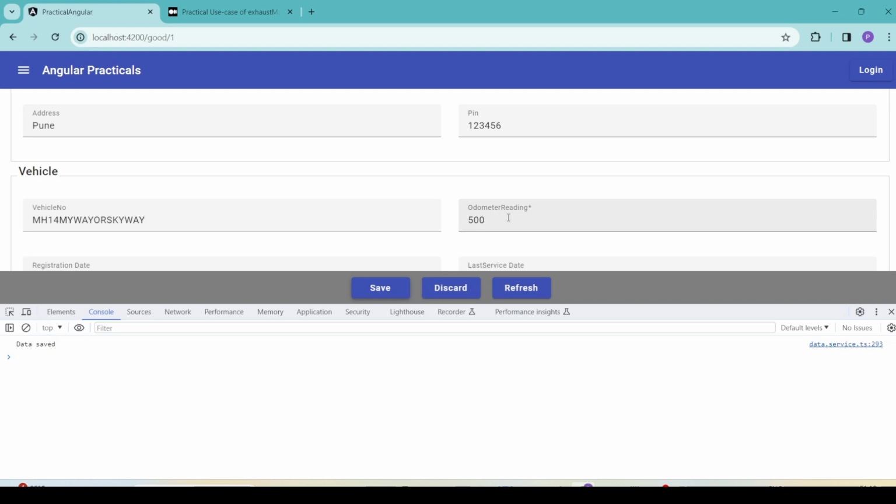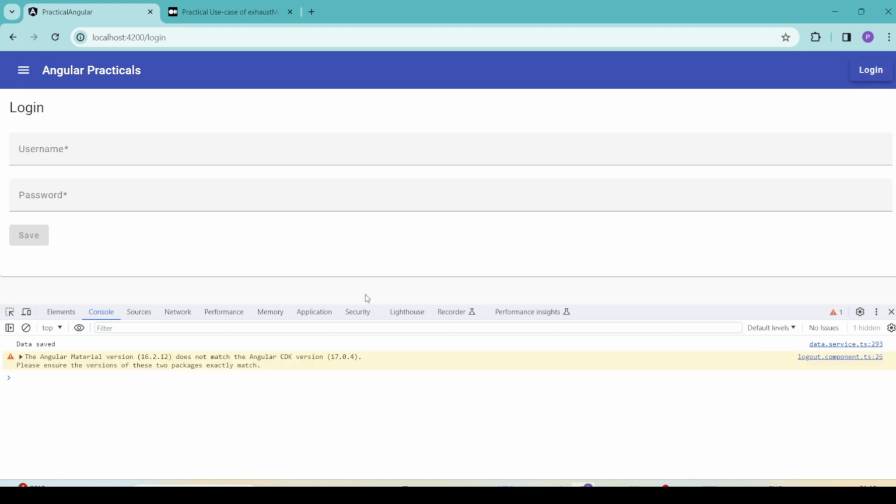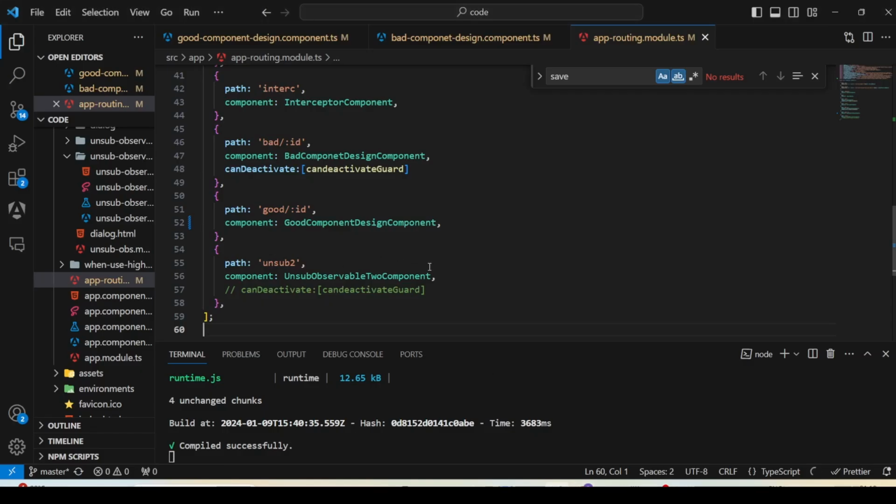If we are in the middle of the form changes and we haven't saved the changes, and if we click on some other route, for example if I click on login, it should ask for the permission whether you want to leave or you want to stay on the page. So for that we are going to implement can deactivate route.